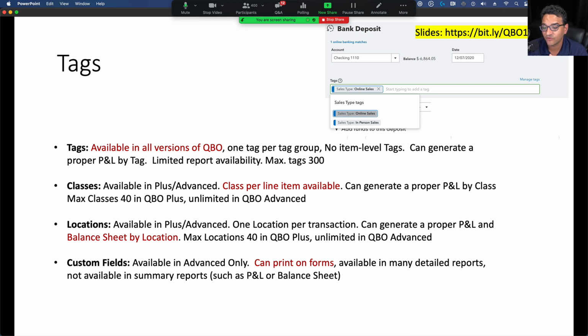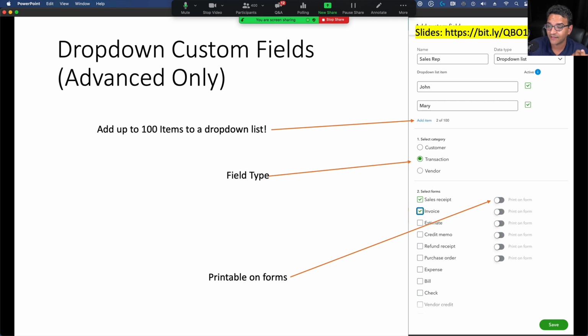And we will have to wait for the big 3.0 or 4.0, I forget what API version they're on, to be able to get to something like that. So those two things are really important. Both classes and locations are available in the API, but custom fields and tags are not.